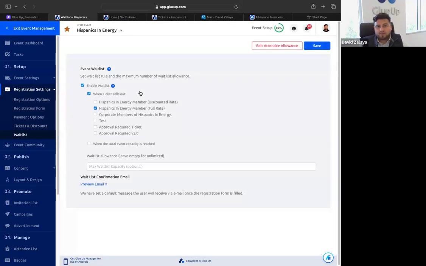Now, if you reach max capacity of the event, you can actually enable a wait list. That way you can manually review them and let them in, right? If you wish to approve that attendee.